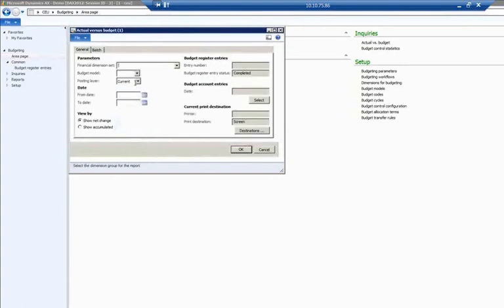In the From and To Dates fields, enter the appropriate date range. In the View By area of the form, select to Show by Net Change or Show by Accumulated. You can also enter a certain restriction on a budget register entry or a budget register entry status or a budget account entry date. In the current print destination, select your printer information and then click OK to print the actual versus budget report. Again, a new report in Microsoft Dynamics AX 2012.